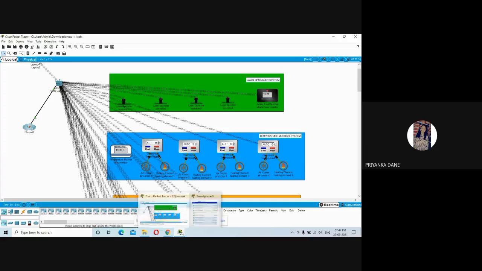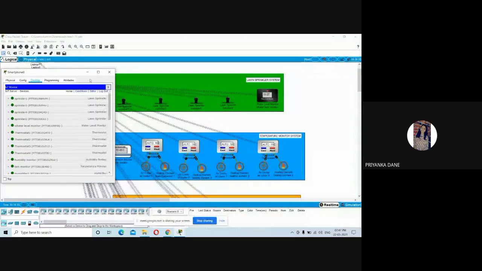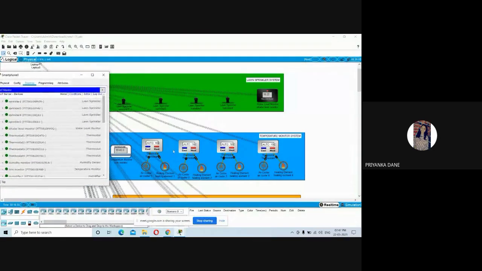And in this temperature monitor system, we have set the auto temperature as 10 degrees Celsius. If the temperature is greater than 10 degrees Celsius, then the cooler will get on, and if the temperature is less than 10 degrees Celsius, then the heater will get on.